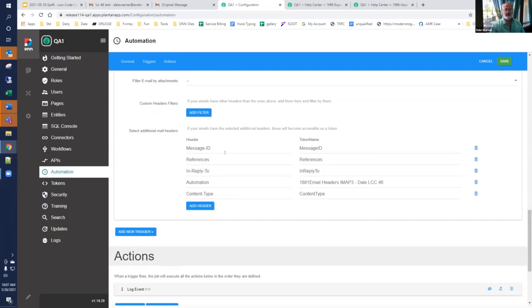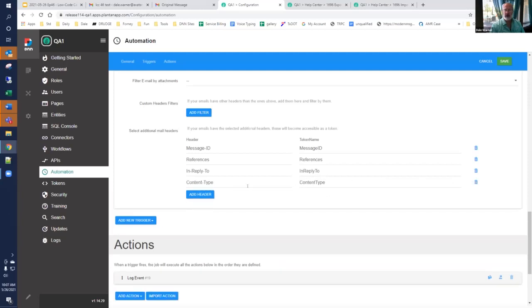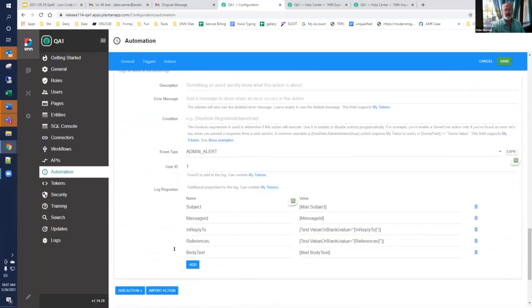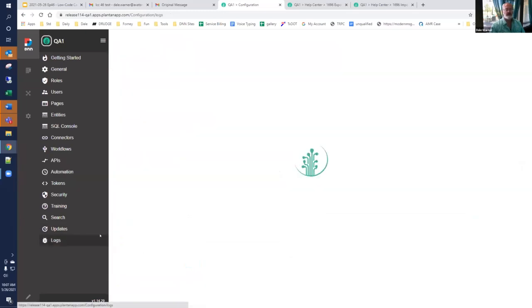So I'm now getting the message ID, the references, the in reply to, and I've added some things that are a little bit confusing because I didn't do that right. So let me remove that. But we're getting the content type and the in reply to. And then I follow this up with a log event action where I'm just outputting that same content into the log. So let's take a look at the logs.